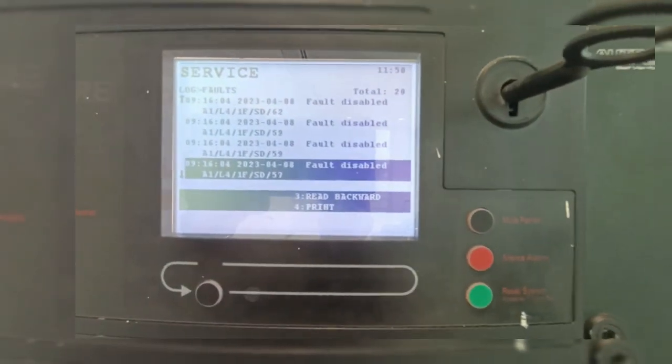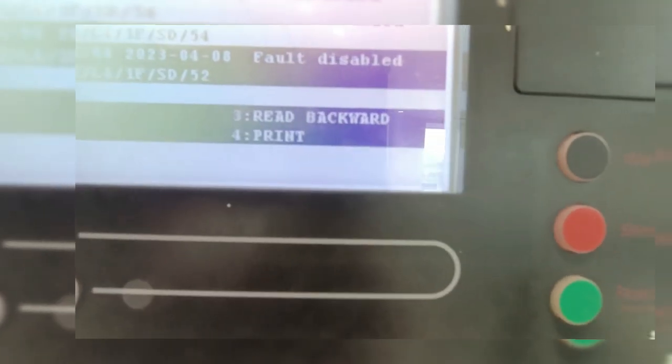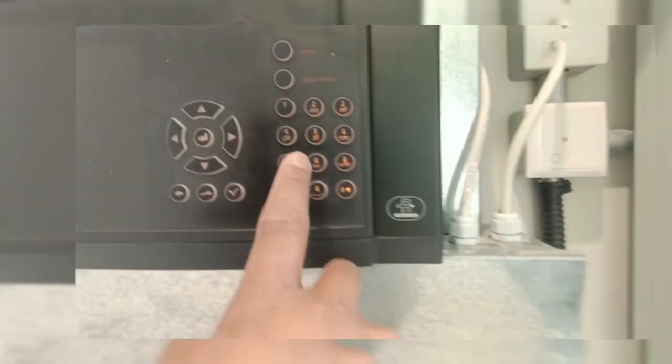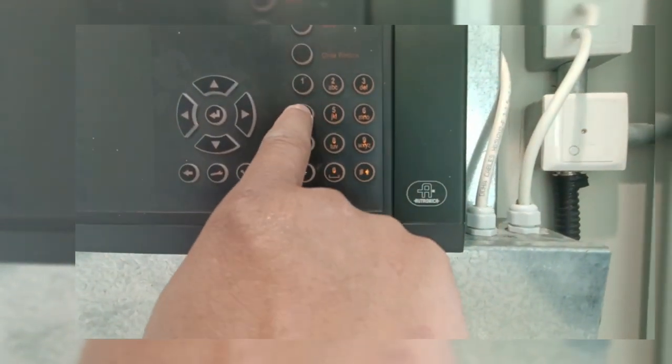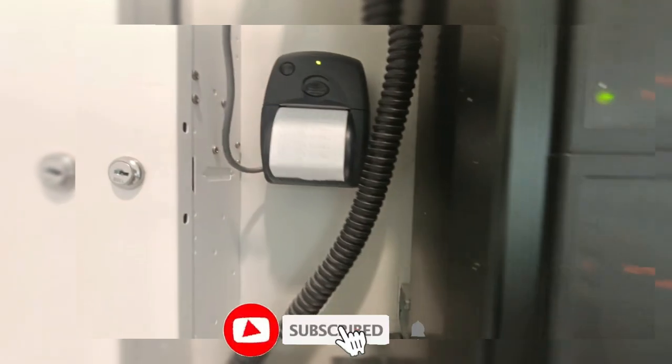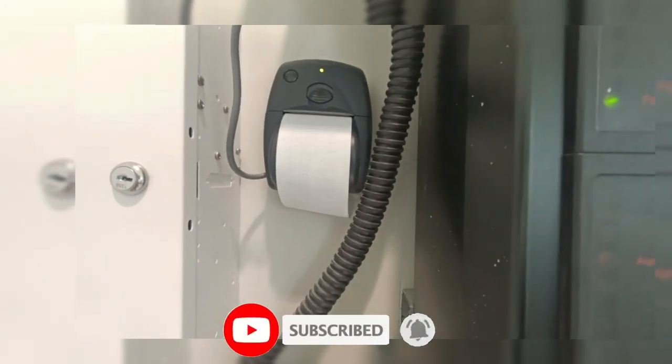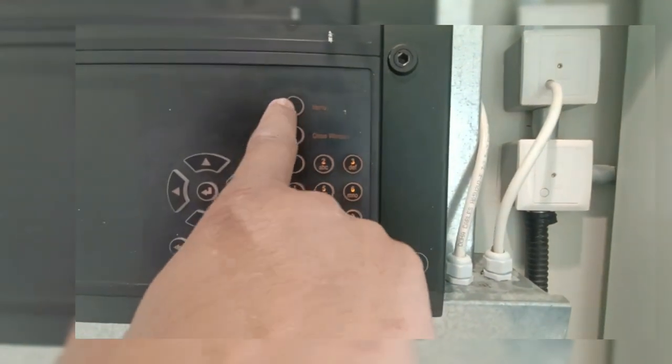So faults is showing and disable. Okay. If you want to print, you can press number 4, which is print. So you can press number 4, and you will press all faults. Okay, then you can press back.